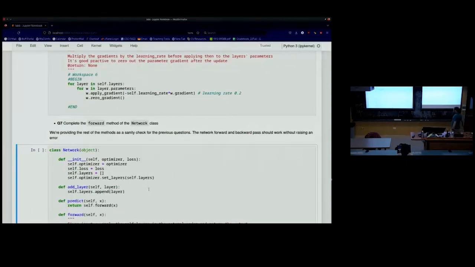Now we want to put all of these things together, the loss, the activation functions, the perceptron layer, and the optimizer, in one thing, and that's what we're going to call the network, okay? So for the network, we're going to provide the optimizer and the loss, and then we're going to add the layers later, okay?